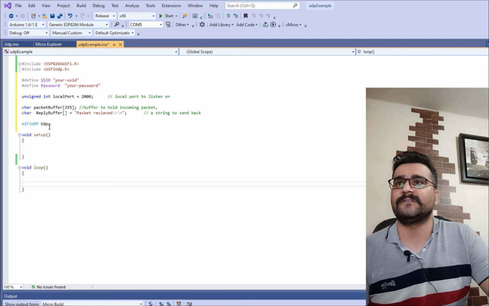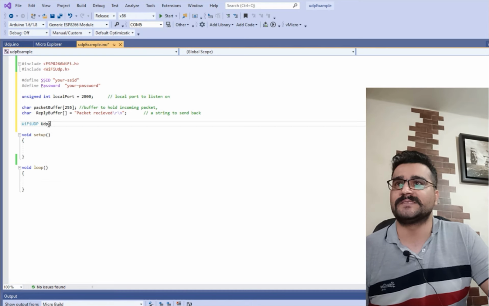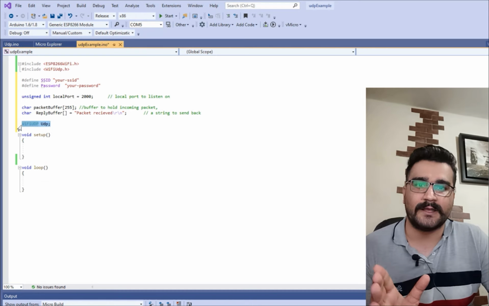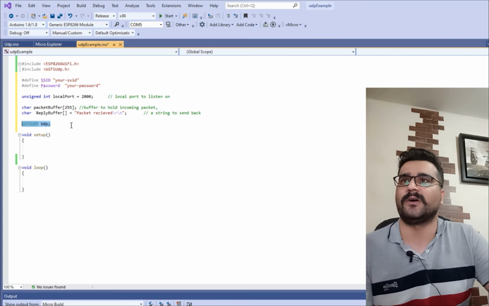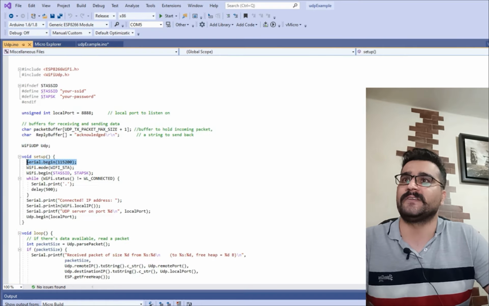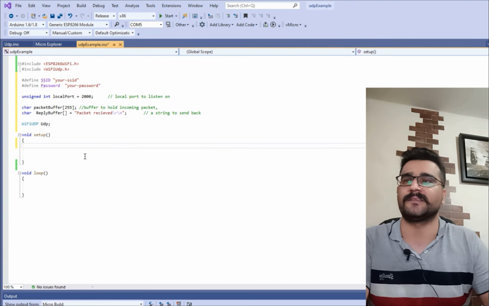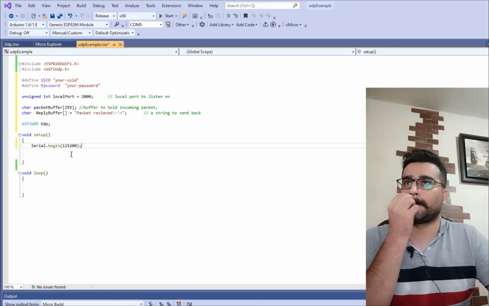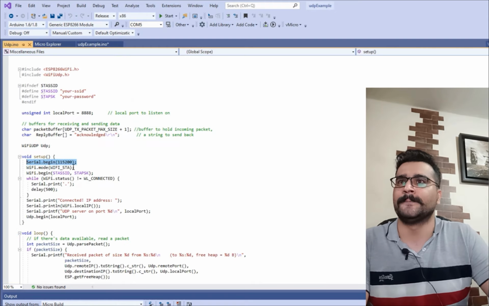Okay, if we put this in setup, you can't access it in the loop function. So it's always better to define whatever you want to access everywhere at the top of your code. Next thing is Serial.begin, because we want to have some debugging in here. So that's it. Everybody knows about Serial.begin.